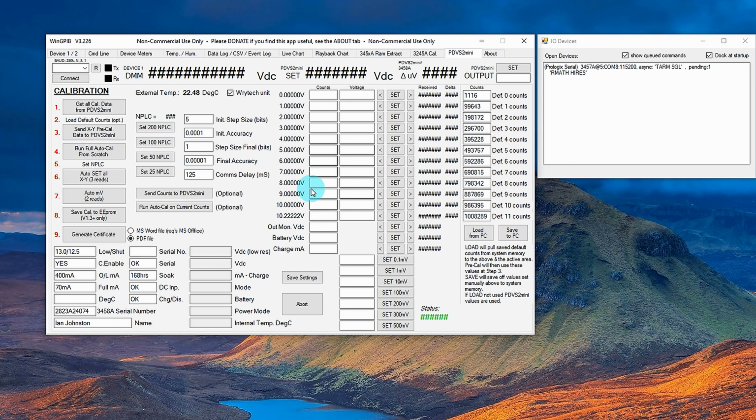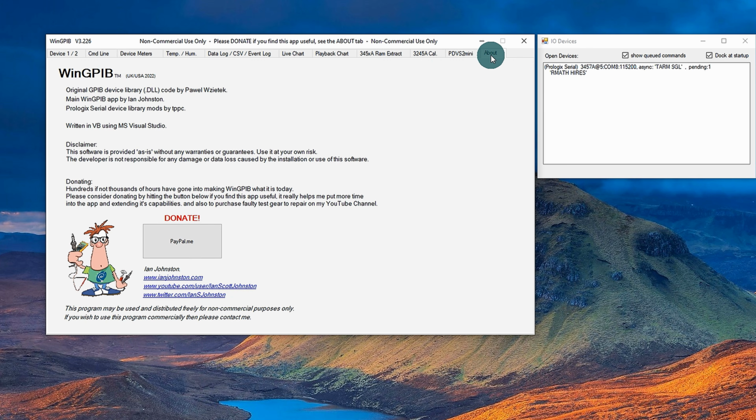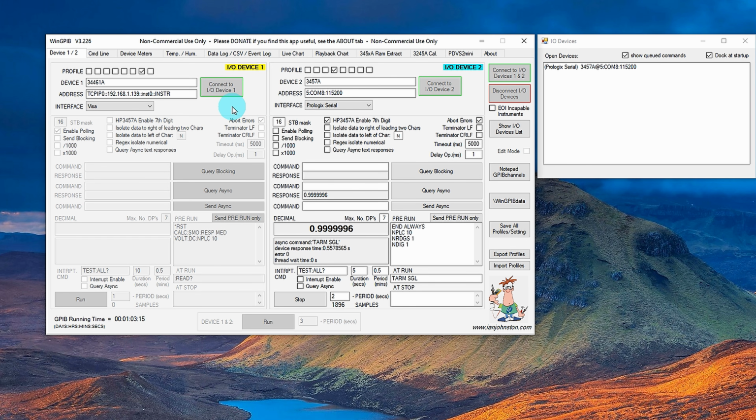And the last tab here is basically the PDVS2 Mini calibration. I used to use this one all the time when I was in production of the PDVS2 Minis, and that was just a way to automate the calibration and produce the actual calibration certificate all automatically. And the last tab is basically an About tab where you can donate to me via PayPal. Again, this is a free app. It's open source, kind of, in a way that I actually do publish the actual source code to anyone that wants it. So that's the mods I've made to WindGPIB, mainly the ProLogic adapter, implementing those protocols there.